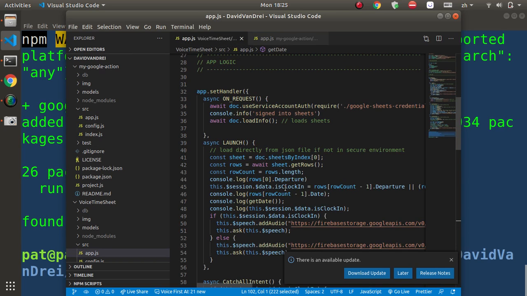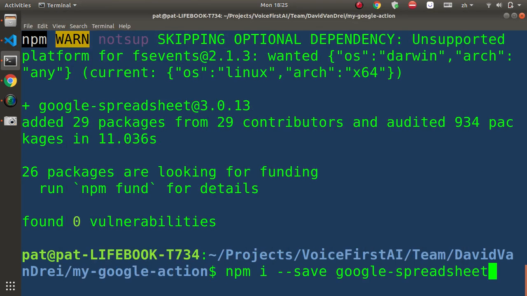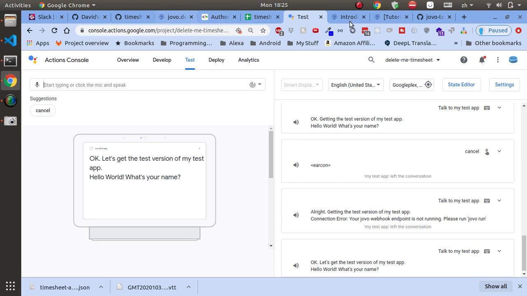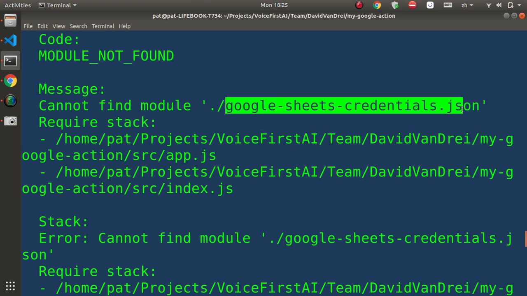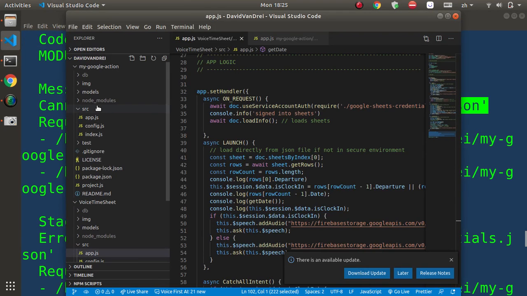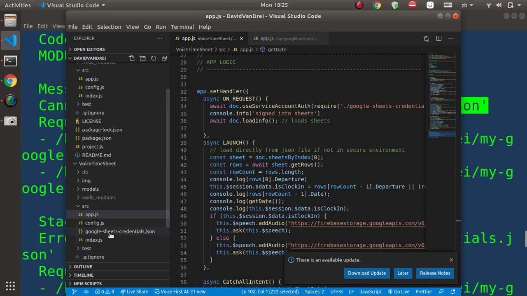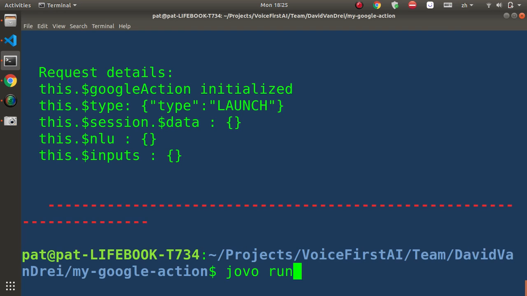Now that we've got all this in, let's just see what happens if we launch it using our test console. We'll run Jovo run, head back over to here, and we'll cancel out and then launch. Once we invoke it, what do we get? We're missing the credentials, so make sure you copy your credentials folder from your old SRC into your new one. I got the credentials copied, rerun the server.